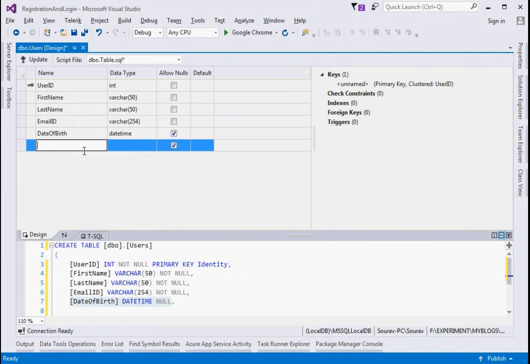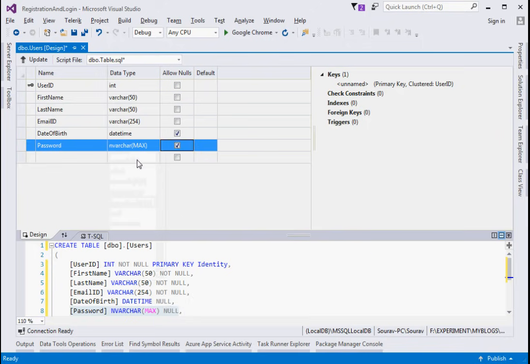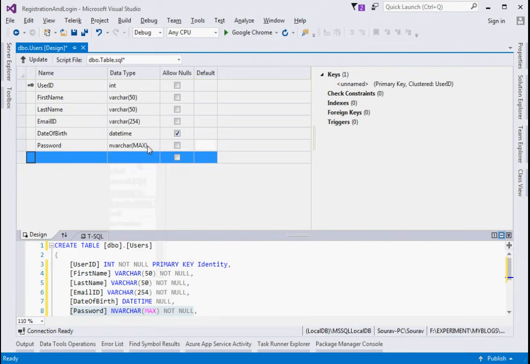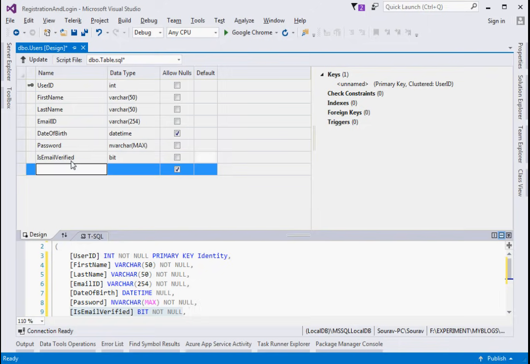Then Password, with max length, because here I will store the hash value, so I don't know how many characters it will take. And then I will add IsEmailVerified, a boolean value, whether the email is verified or not. If the email verification is not done, the user cannot access the application.